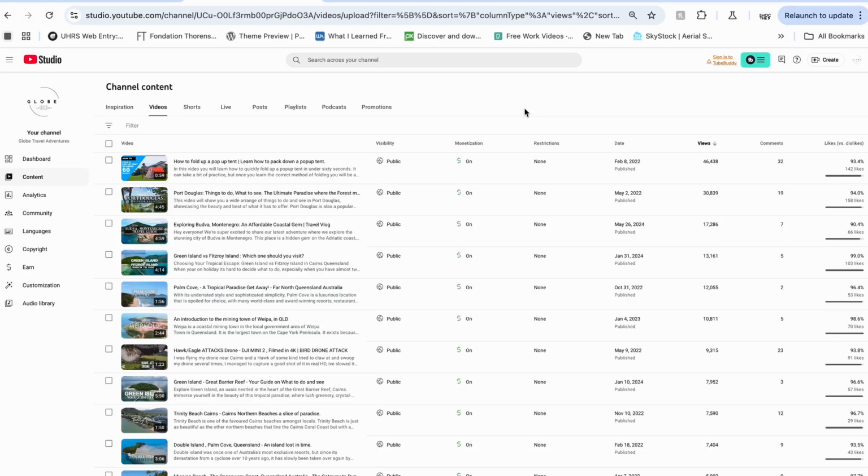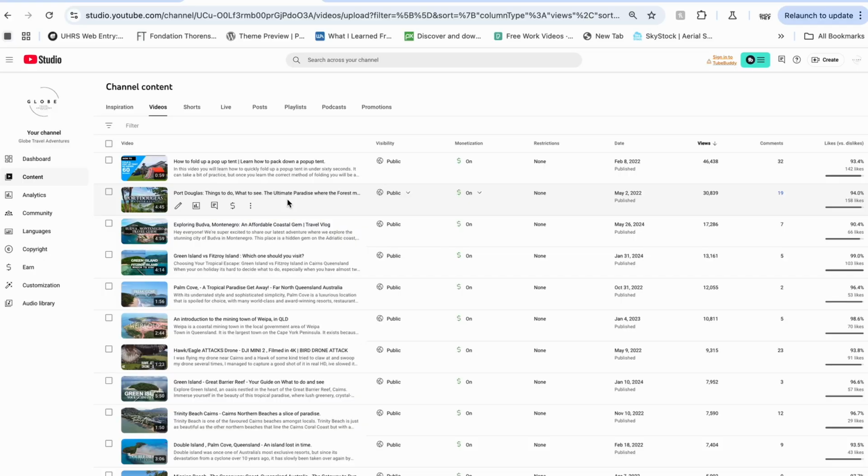Now, if we go have a look at my page and my analytics here, I'll show you some other videos that are doing well. So here you can see Port Douglas, things to do, what to see. Now, if people are going on holiday to Port Douglas, they want to know what's there to do and what's there to see. And I plain and simply put that in the title, and it makes it easy to be found and searched for.